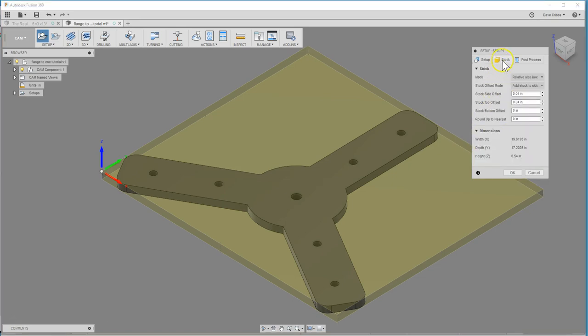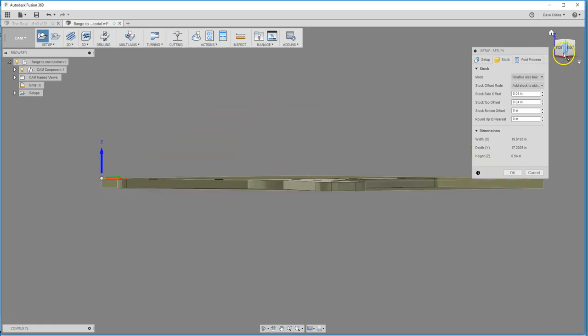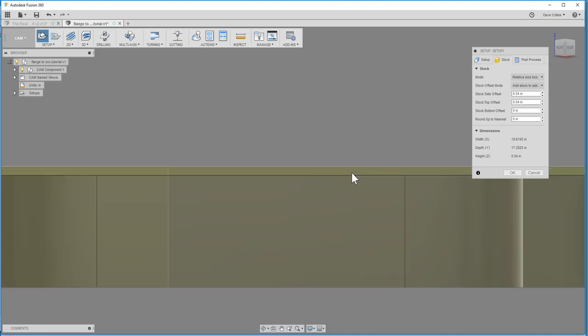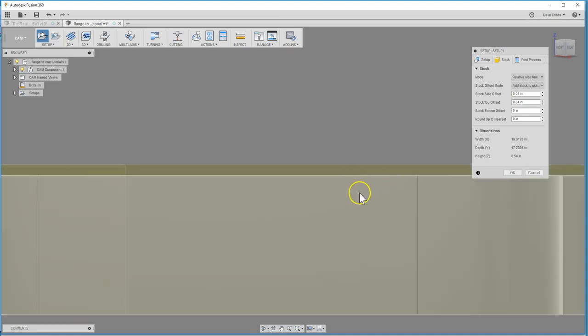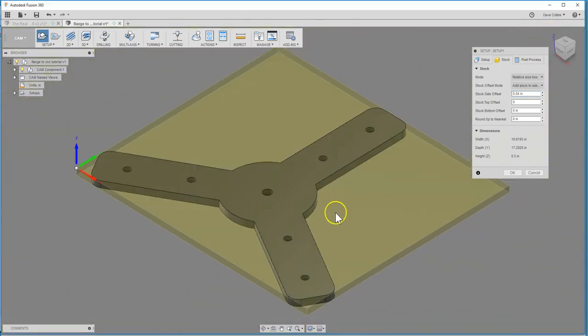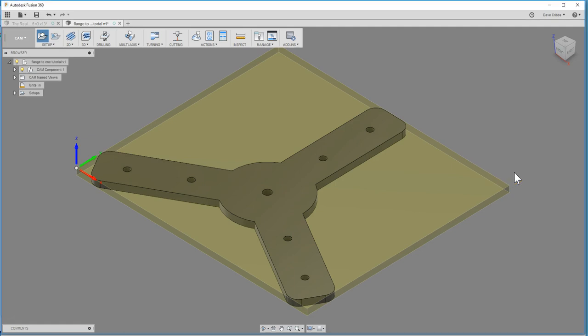Come over here to stock. If I look at this from the side, you can see that there's a little bit of extra stock on top of my part. This is the flange we just made, and that extra part is there. So on the top offset, we want to make that 0. We want it to be the exact same height. And the post-process tab we can leave alone. It doesn't matter if they're side offset. That's not going to bother us. So I've got my setup.